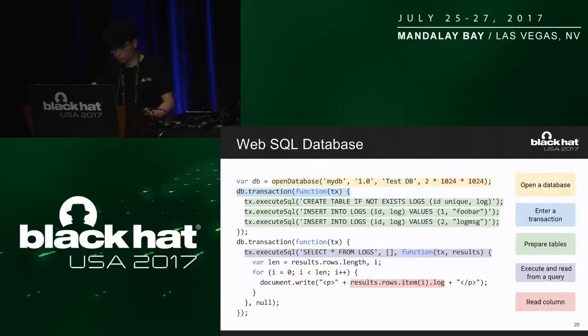Here's an example of using SQL in the browser. Actually, you are just writing SQL in JavaScript. From the colored text, you can learn how to use Web SQL. Basically, you open a database with your name, version, and memory limit, and you start a transaction and put a callback in the transaction and execute your SQL statements. Then you also have another callback that handles the result of the SQL queries.